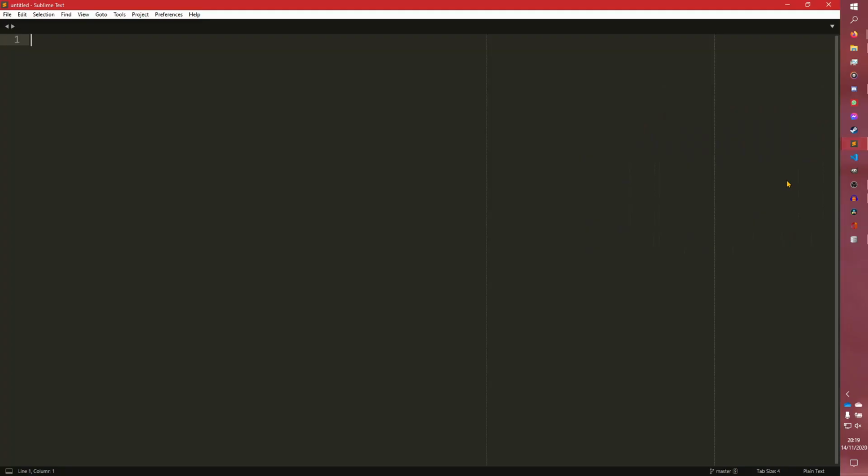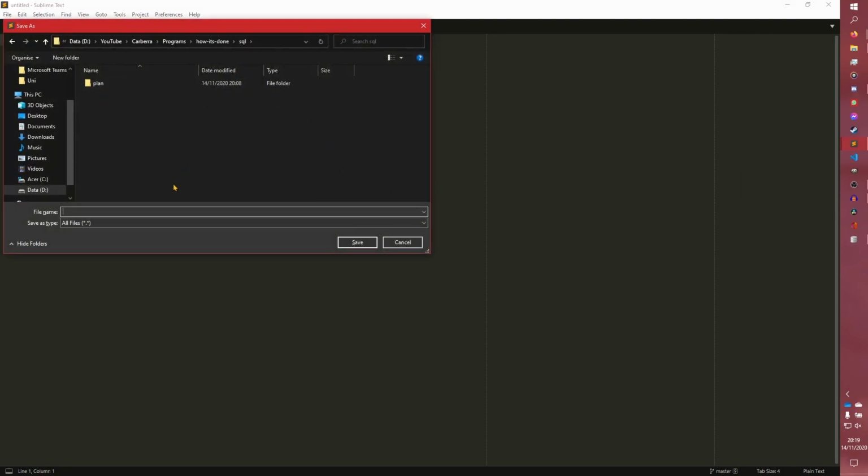So we're going to go back into our file, our new file. We don't have anything here, and we're going to create a new file, and we're going to save it, not in the plan.